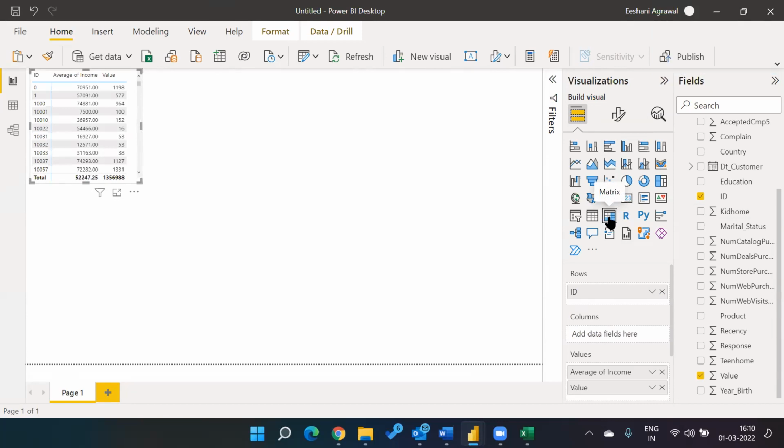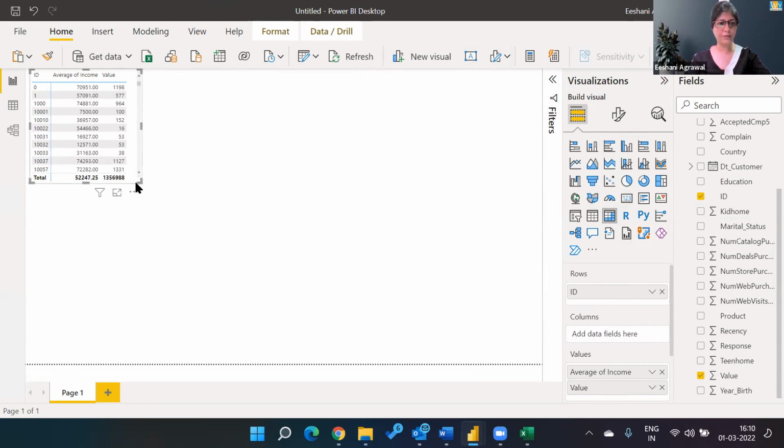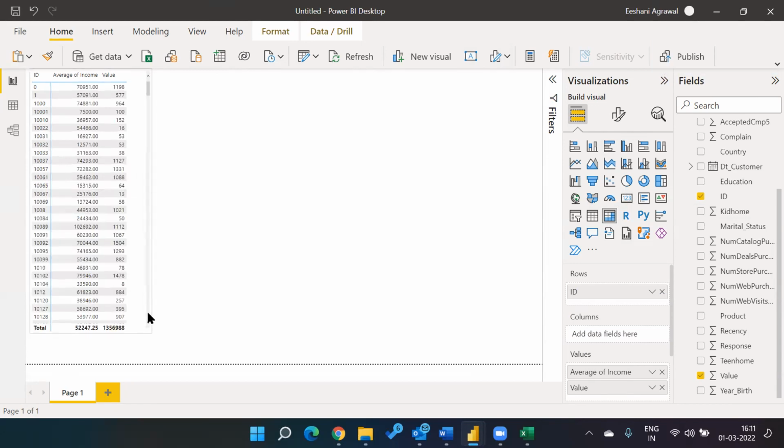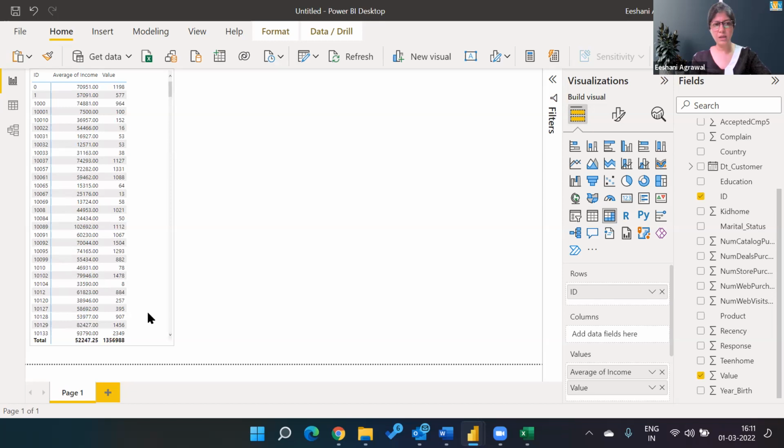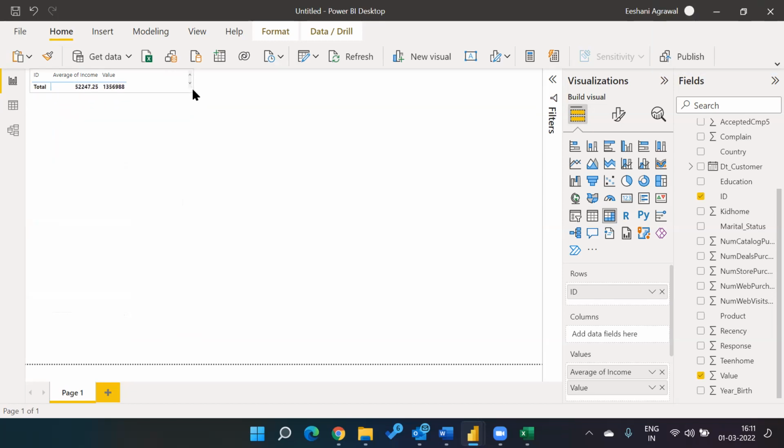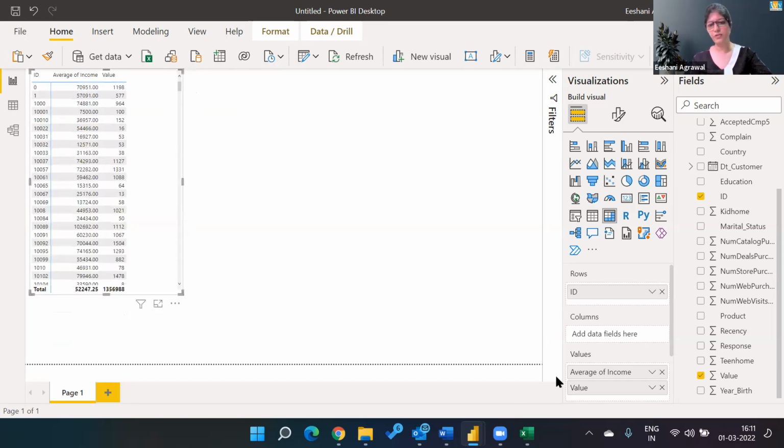Shani, in my screen it's not showing the full table value also. It's showing only one column, ID, income and value, only one value is showing, like 13440.